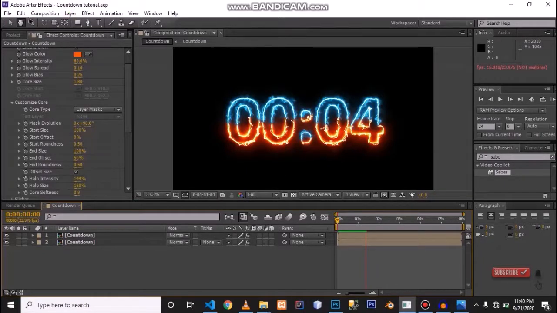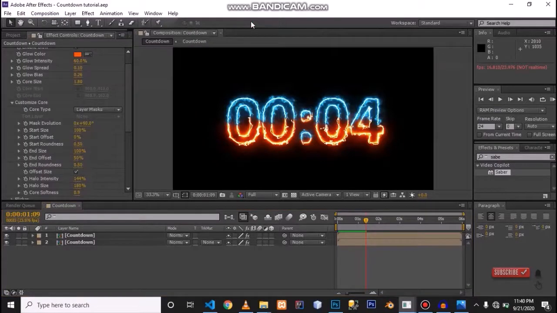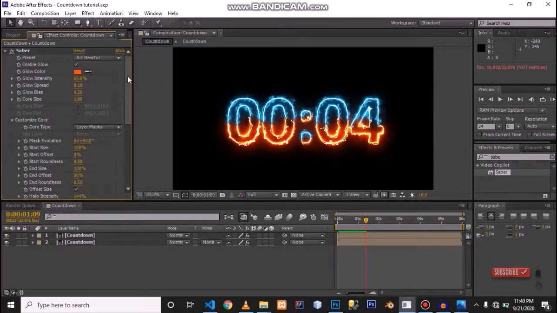Then the next thing you can do is go to layer, go to composition, then add to render, or you can click Ctrl+N, or you can still tweak the settings and change the color of the calendar any way you like. For me, I'll just tweak the colors for a little while. I'll just give it a little color of my own.